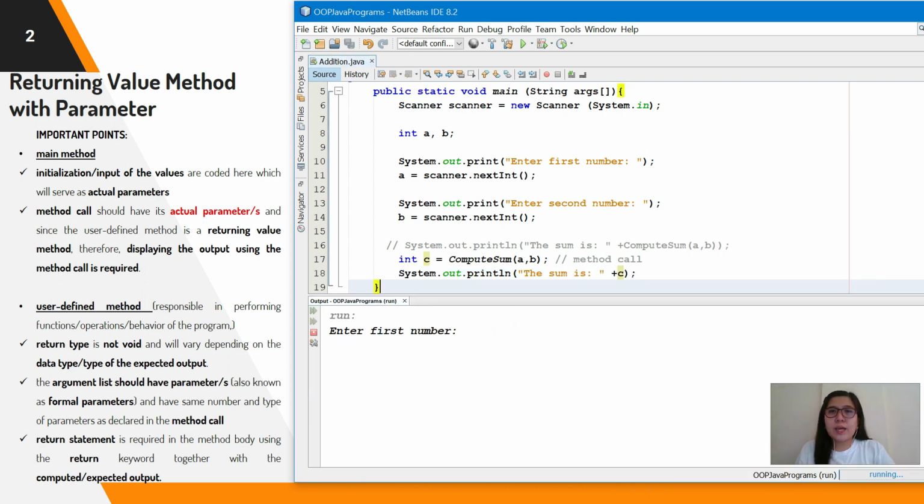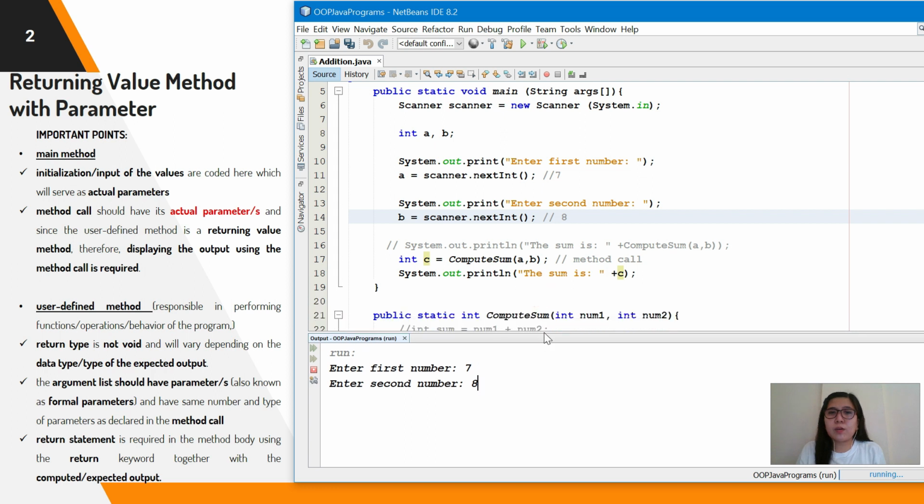Yan na. So, enter first number. Let's analyze 7. So, yung 7 natin, mapupunta na kay A. Next. Second number. So, yung i-input natin, for example, 8, mapupunta na kay variable B. So, bago ko i-press yung enter dito, ito yung magiging flow. So, si 7, mapupunta na siya dito. Si 8 na in-input ko, mapupunta na kay B.